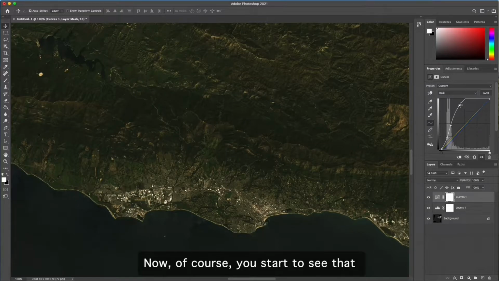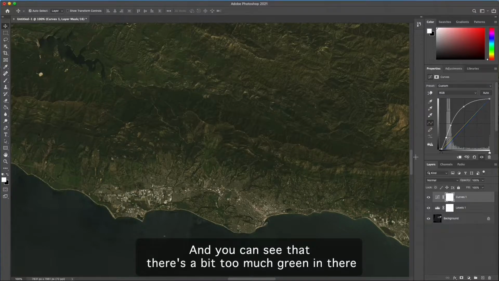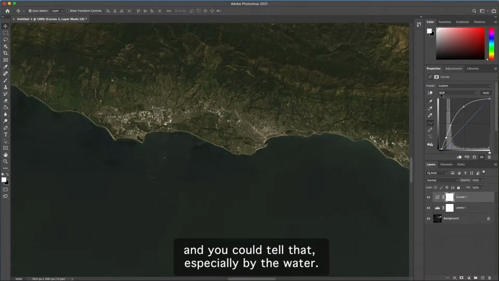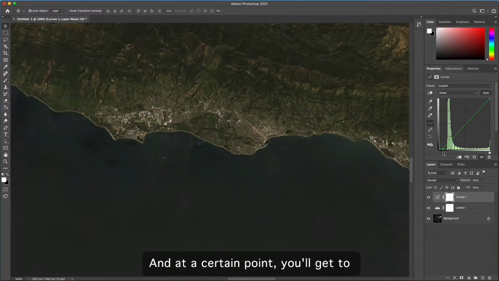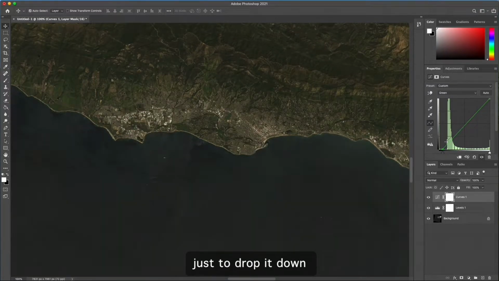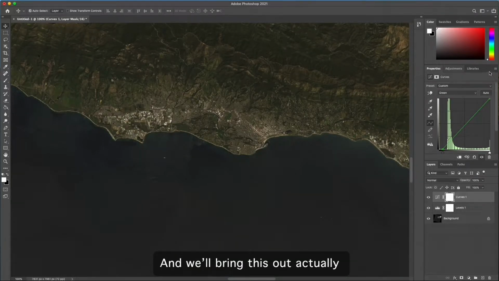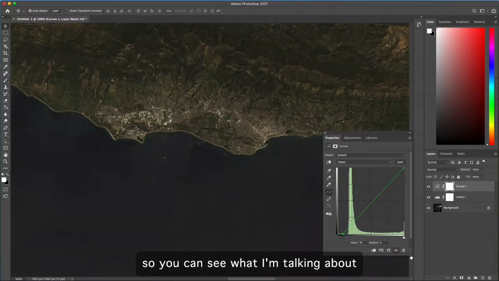Now, of course, you start to see that it's a little bit too contrasty. And you can see that there's a bit too much green in there, and you can tell that especially by the water. So we'll take the green down just a little bit more. And at a certain point, you'll get to a point where you should probably use the arrow keys just to drop it down like 1 or 2. And we'll bring this out actually, so you can see what I'm talking about. So right down here, the input number.